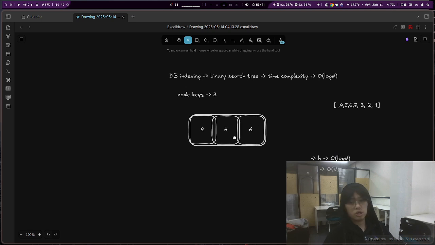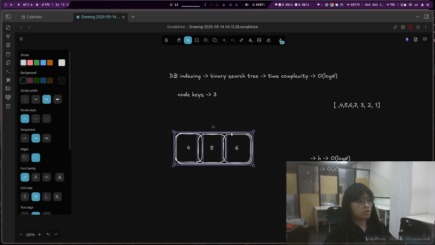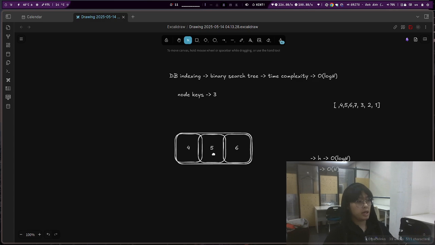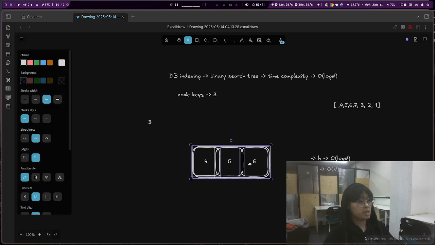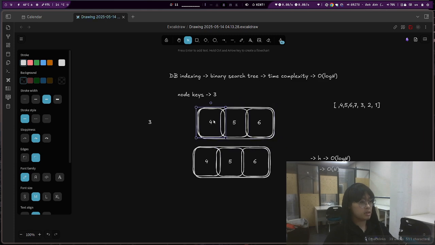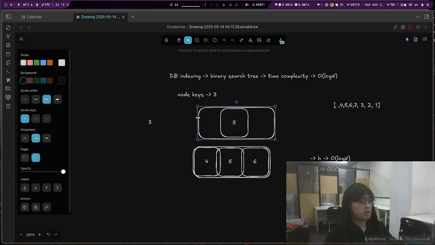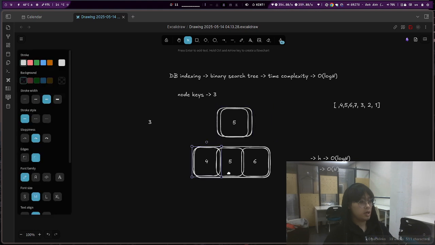So you already insert the 4, 5, 6, but you just basically encounter the node kids, the max length of node kids. We just define the limitation of node kids. So the primary key, the middle key, is gonna be the parent node. So this is gonna be like this. The 5 is gonna be the primary key, and there's no 5, and there's only 6 here.